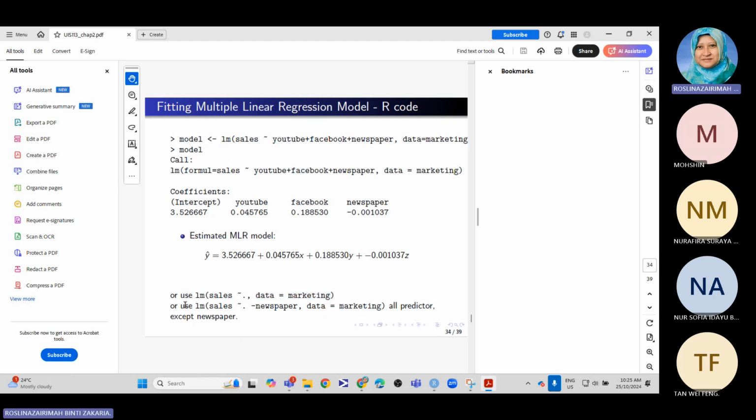And alternatively, the second code is if you want to remove one variable or two variables, you can use the negative sign. Let's say you want to remove newspaper. So the model that you will be fitting will be without newspaper. Can you understand that? This is another way, especially if you have more than 5, more than 10 independent variables. So you can try that.